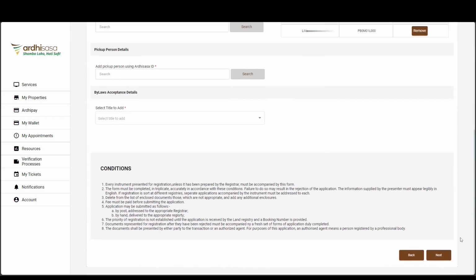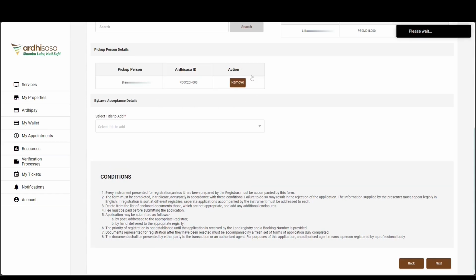You'll also be required to enter the Ardhisasa ID of the pickup person. This is the individual who will pick up the new titles of the units from the registry offices once they are ready. Proceed and enter the ID, click on search, and the details of the person in question will be listed. Next is the bylaws acceptance details section.